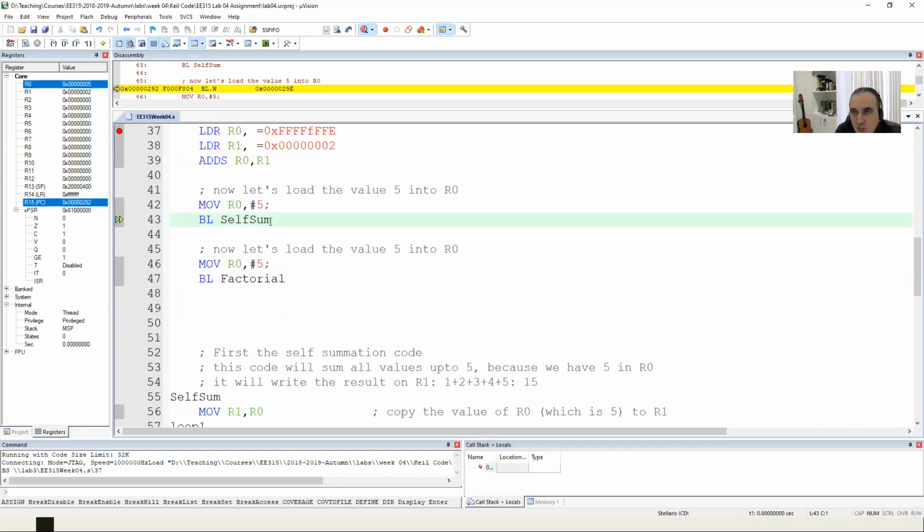And I'm going to be jumping to self-sum. Be careful, guys. What we said was about BL, it does 2 things. It changes the program counter and saves the next value of the program counter to LR. Does it really do it? Let's check. So I've got all the values here.